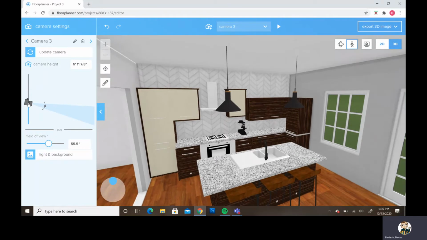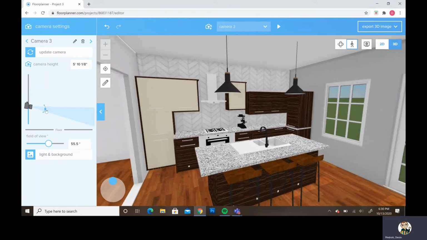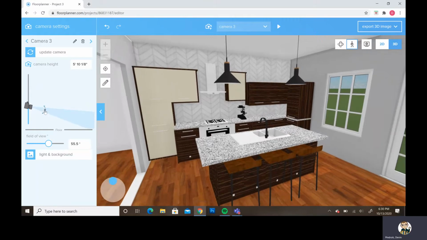Again, we can just tweak everything to where you see fit and what you like. And then once you have everything set up, we're ready to export or create our image. So to do that, all we need to do is come up to where it says Export 3D Image up along the right-hand side, and we're just going to click that little drop-down arrow. So again, once everything is set up, we're just going to go up to Export 3D Image, and we're going to hit that drop-down arrow.